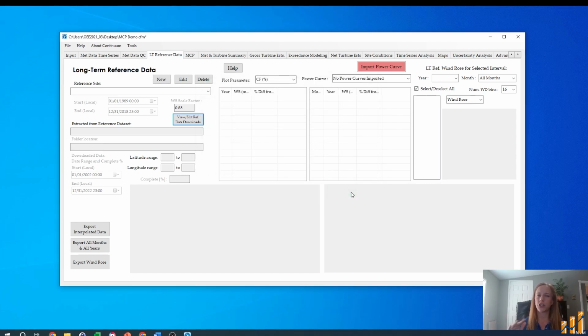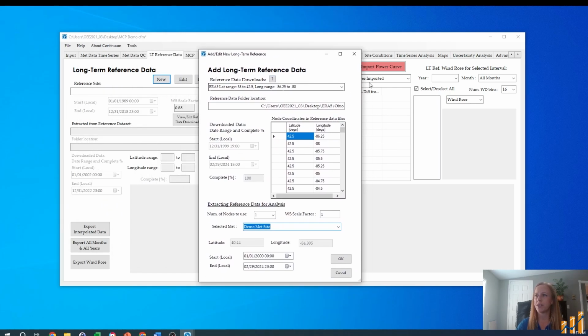And so what that did, it just created the links between, again, this Continuum file and where the reference data downloads are. So now that's done, now we can actually define some long-term reference sites. So to do that, we click New, opens up this form here, and this is where we can choose either to pull from the Mira2 folder or from ERA5. We'll do both, so I'll start with ERA5.